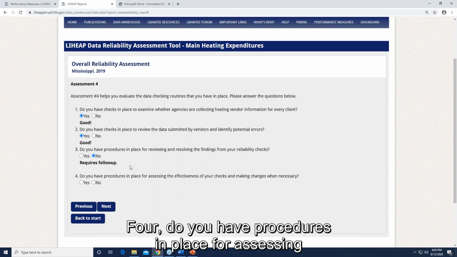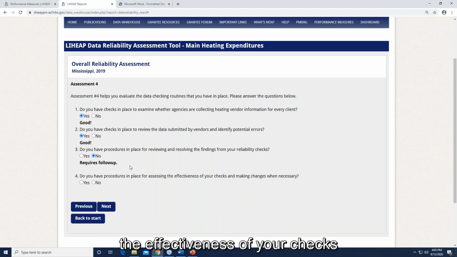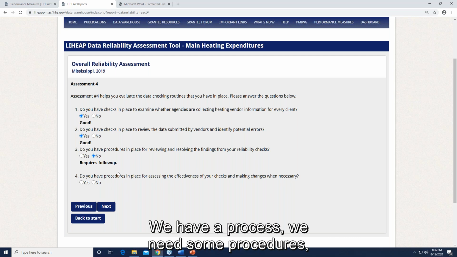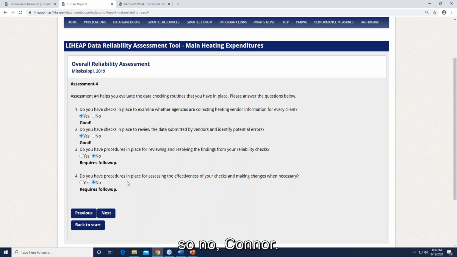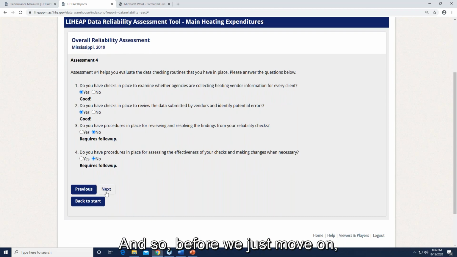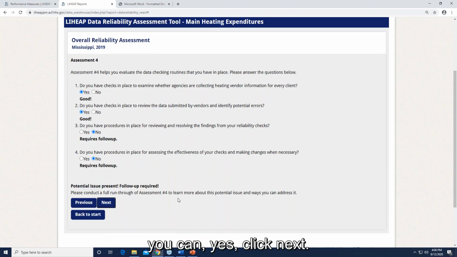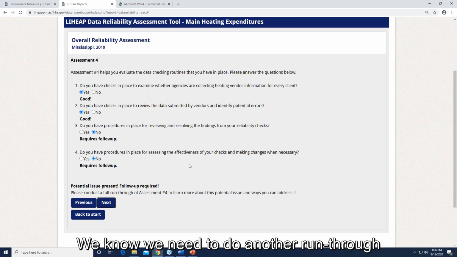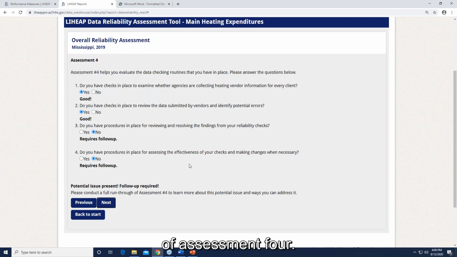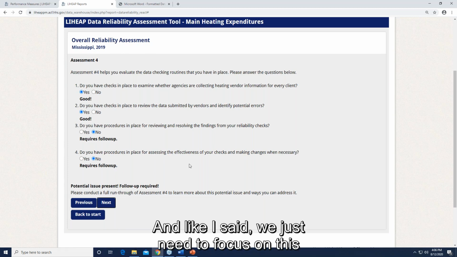4, do you have procedures in place for assessing the effectiveness of your checks and making changes when necessary? And the answer there is no. We have a process, we need some procedures. So no, Connor. And so before we just move on, you can click next. We know we need to do another run through of assessment 4. And like I said, we just need to focus on this.